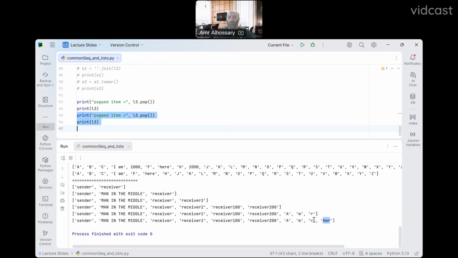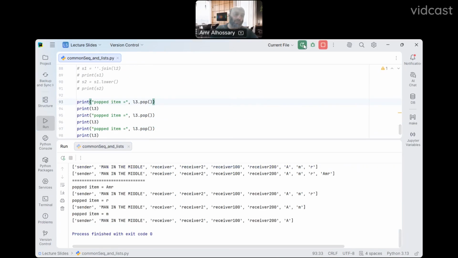Make another pop. Remove the next one, which will be the R. Another time. Let's test that. The item is Amr, so then the item is R, then AM only, then the item is M, then A only. Okay.